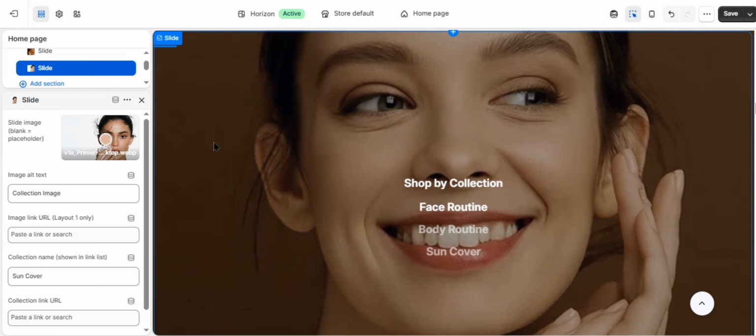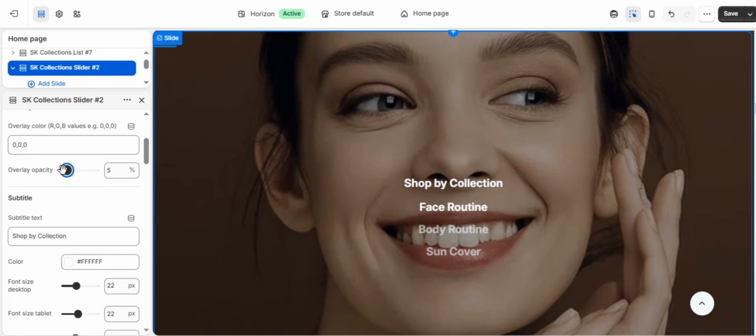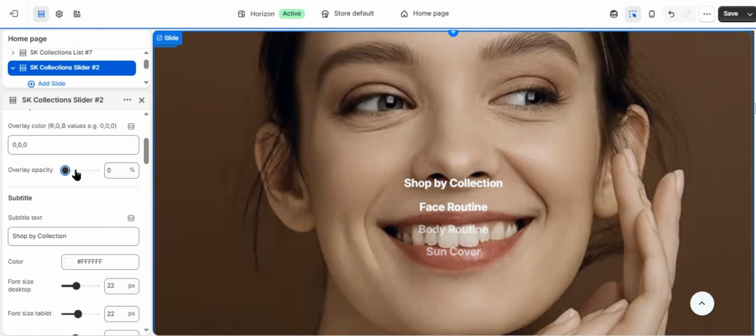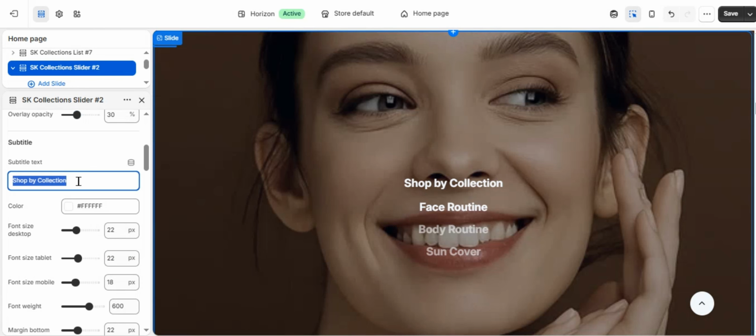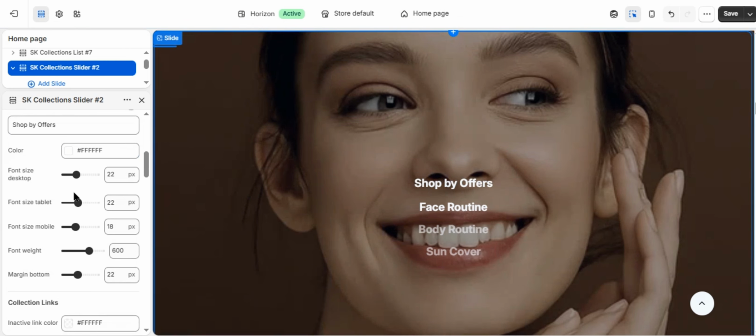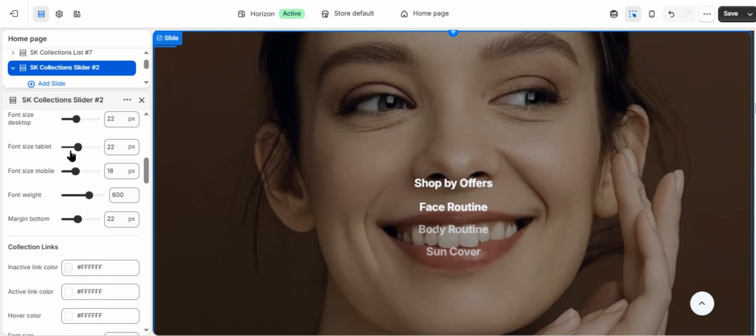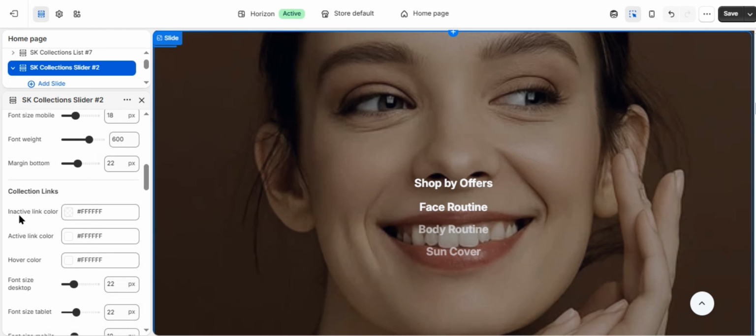After this, let's click on the section itself. I'll try lowering the overlay color's opacity a bit, though honestly I don't think it really needs any change. Let's scroll down and I'll replace the heading with Shop by Offers, which works perfectly if you're running any special offer on these collections. Right below that you'll find font size options for all devices, but I won't be touching those right now. Below that there are collection link colors, meaning you can choose the color for both active and inactive collections, and even their hover color.